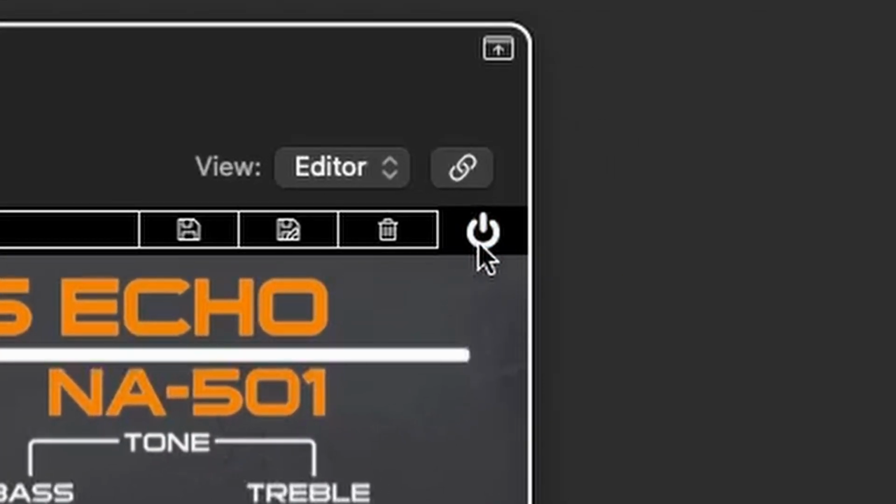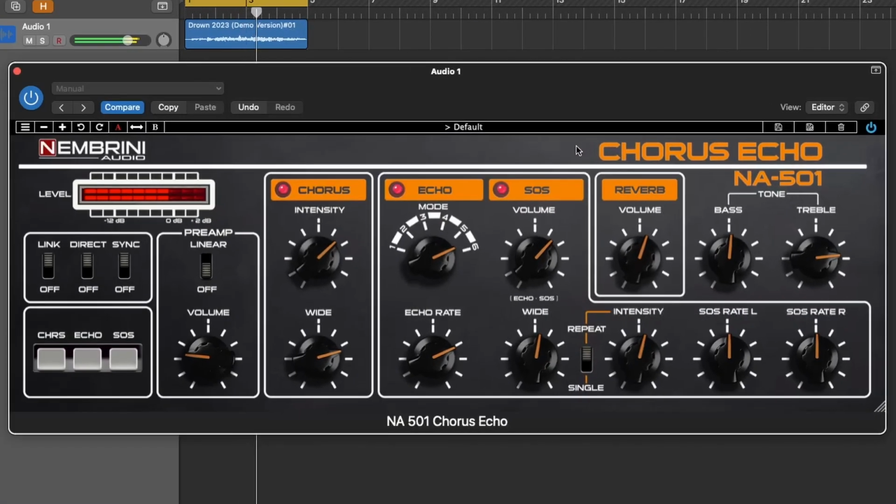That's our tour of the NA 501 Chorus Echo by Nembrini Audio, a versatile tool for adding depth and character to your tracks.